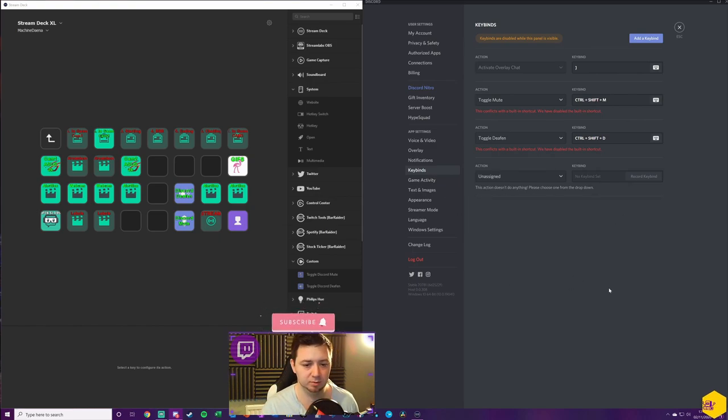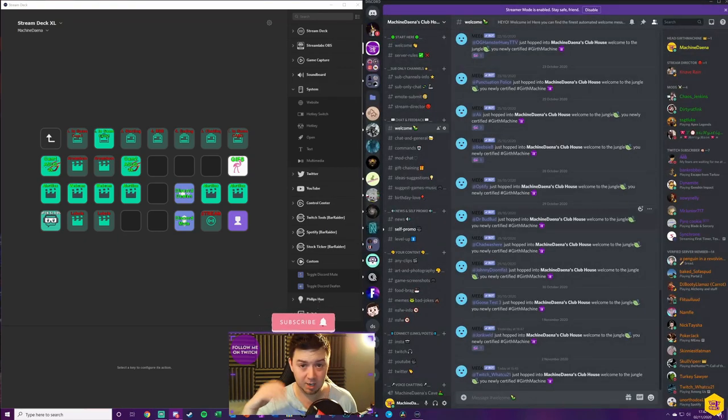So now when I use within Discord, if I type on my keyboard Control Shift D, it will deafen. As you can see, both icons are deafen. I'll just undeafen that, toggled, and Control Shift M will just mute, and once again to unmute it, so it toggles between the two. We've now got Discord fully set up.